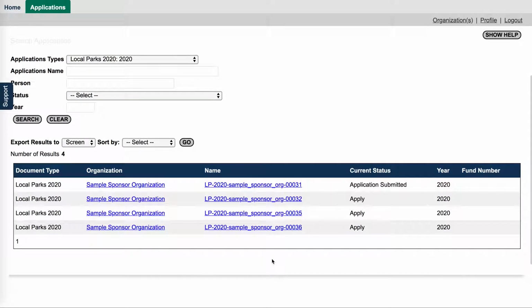Now you'll see I can view applications that I have more work to do on. All of these that are currently in apply have not yet been submitted, so it's possible that I have more work to do on these. And then here's this one that I've submitted.